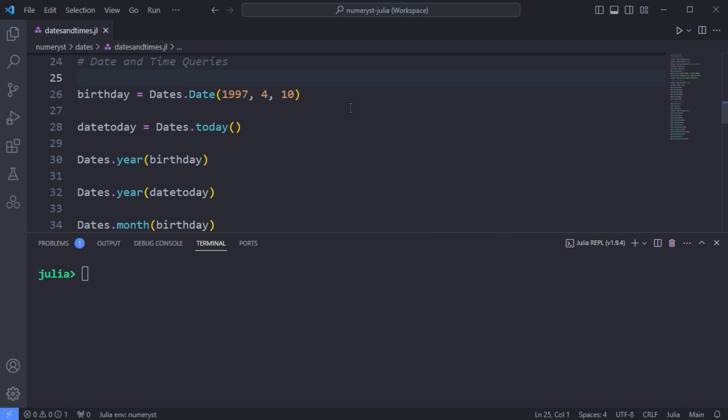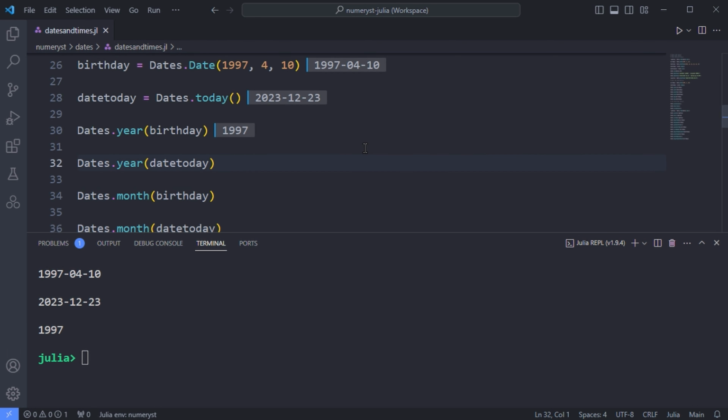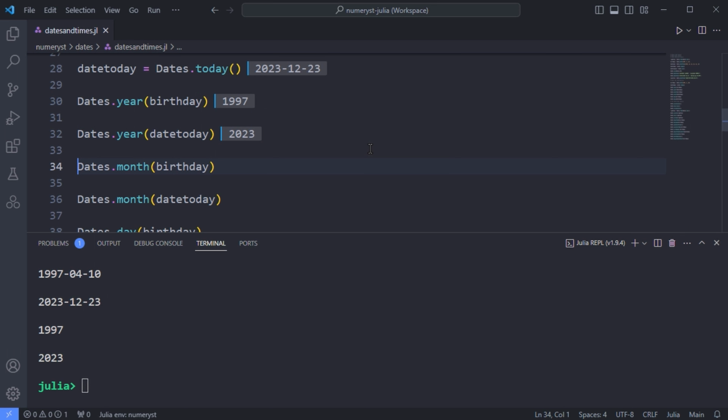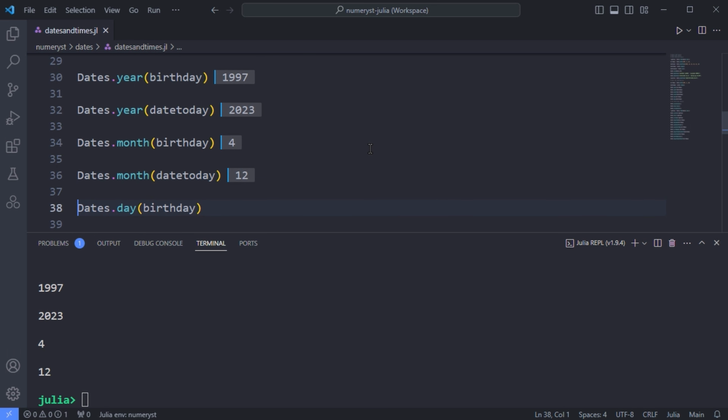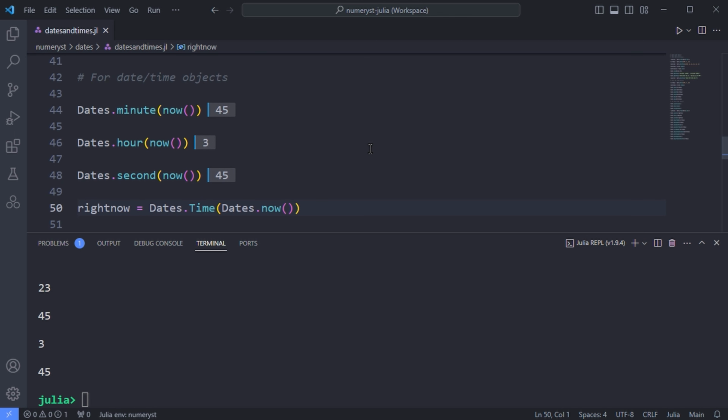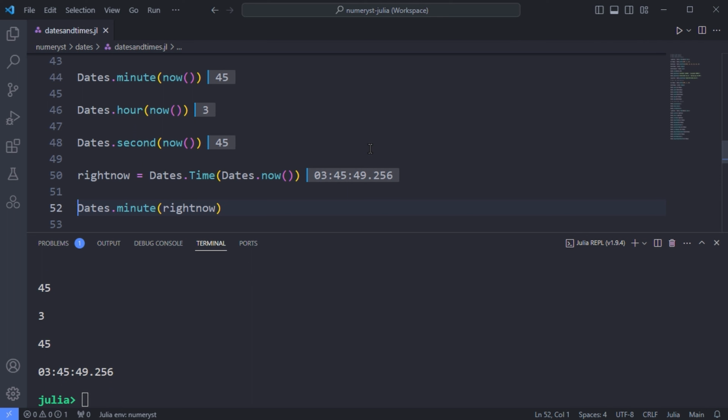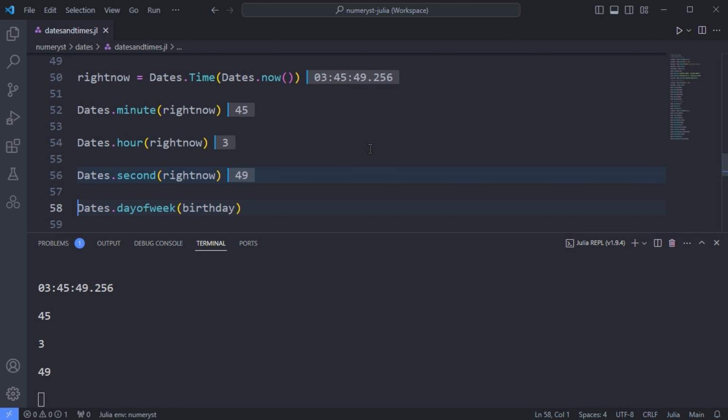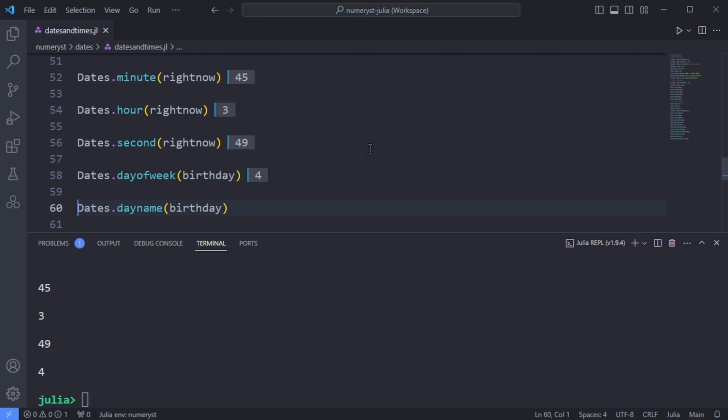Date and time queries. Once you have a datetime or date object, you can extract information from it with the following functions. For both date and datetime objects, you can obtain the year, month, day, and so on. Most of the functions are self-explanatory. Here you can pass the now function to the minute, second, and hour to get different parts of the time component. Even though the names are similar, they might have subtle differences in their functionalities, so please check them out.